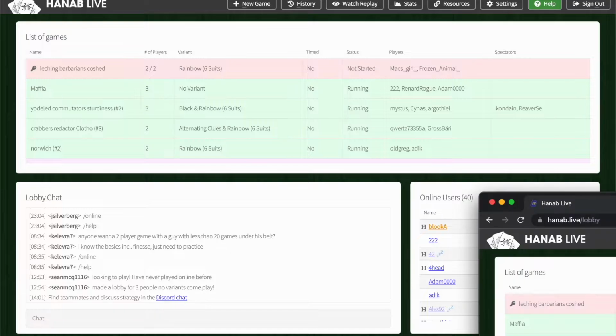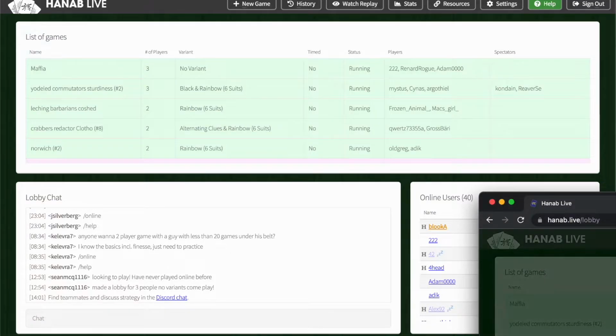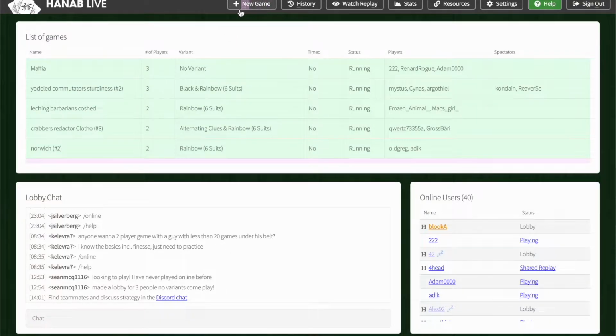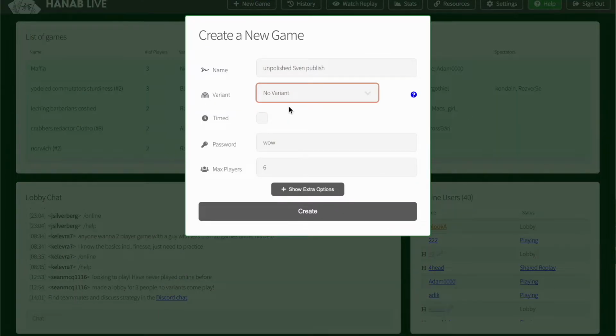So, without further ado, let's hop into a game. I forgot the most important button of all, the new game button. So if you click new game, you'll see there are a bunch of options. The name, it always just randomly generates a silly name, but you can make this whatever you want. So Bluekeys Party Bus. Okay. Is that 2 words? I don't know.